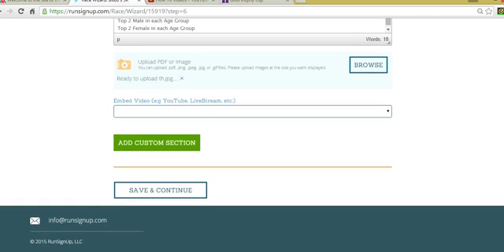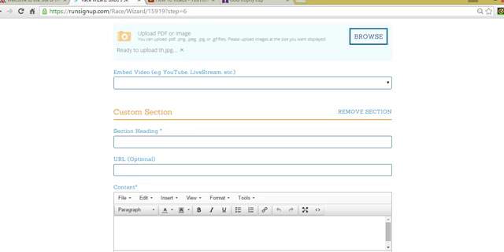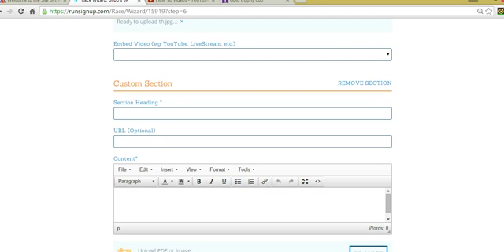And another cool thing that you can do is, let's say this race has been in existence a few years, and you have a video of last year's race that you want to put up. You have a video explaining the race, explaining what the money goes to, explaining the city that it's held in. This is how you can do it. So let's say this is a 2015 event. Let's say I put this on last time, and I have a video of the 2014 event.